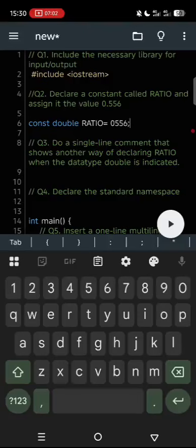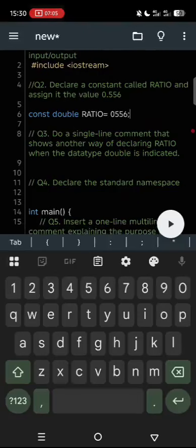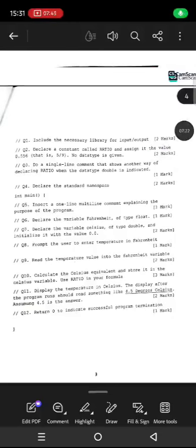Okay, so here they are saying now do a single line comment that shows another way of declaring ratio when the data type double is indicated. So this time they just want you to come up with another way of declaring the ratio variable. Okay, let's go back to question 2. Let me just check the way it is.